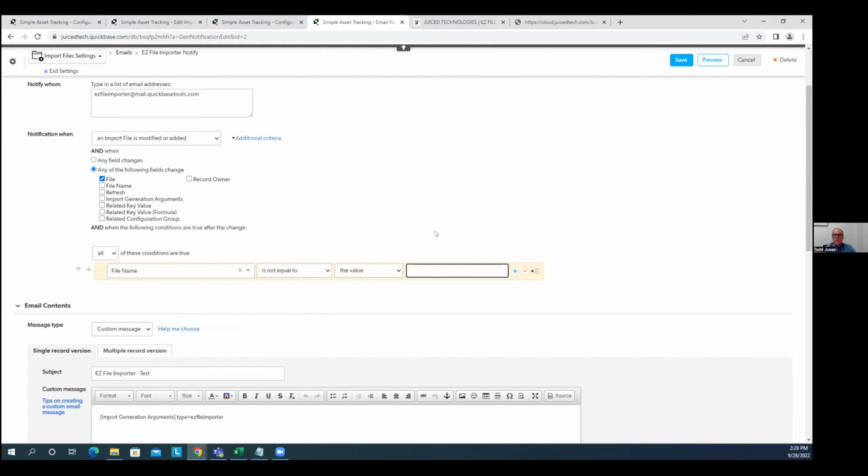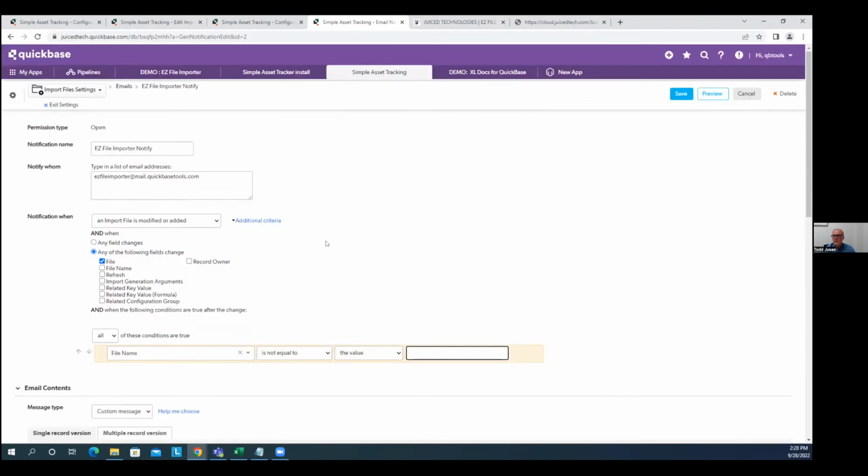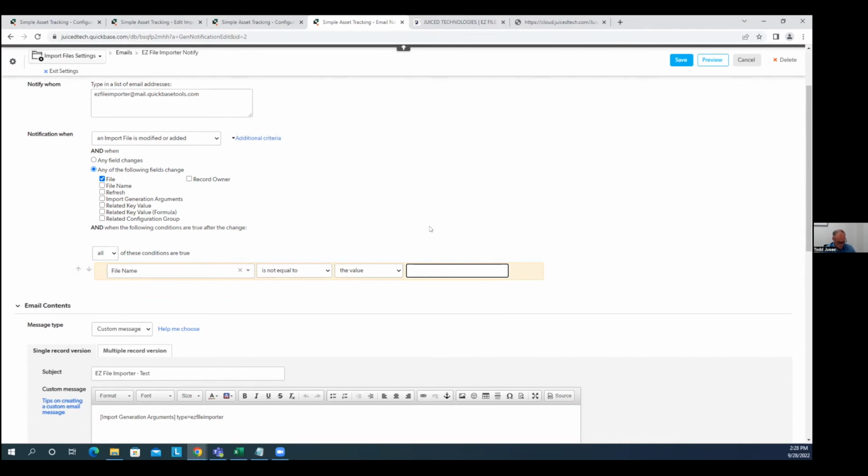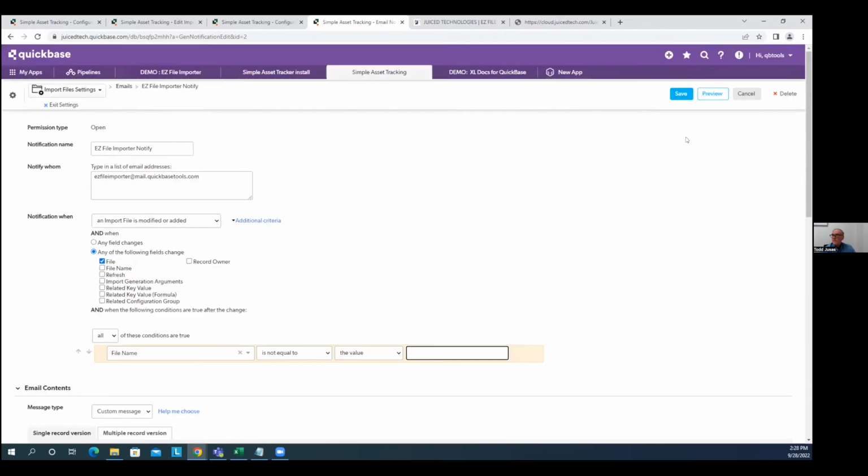So when we add a file to import into the table, it'll change the record, which will kick off the notification. And as long as the file name is not blank, we're going to send it to our process down here with all the arguments. So I think that's about all I needed to do. That's it. Okay.